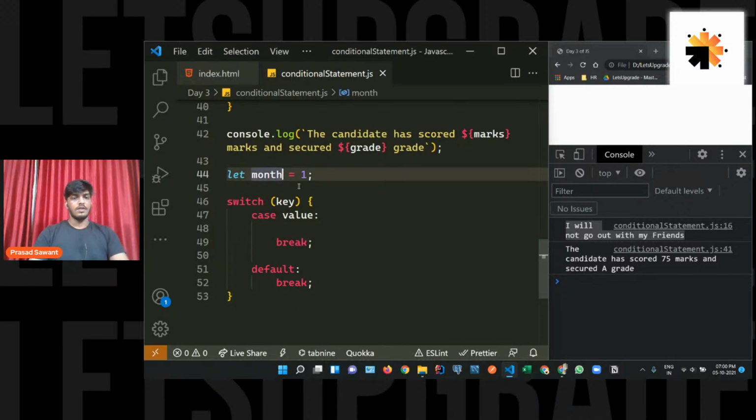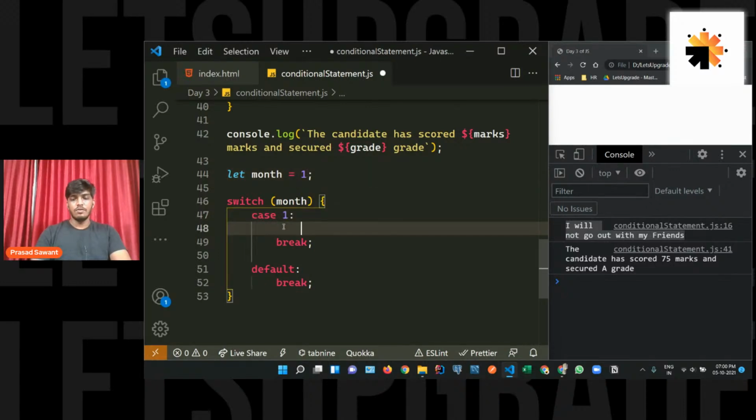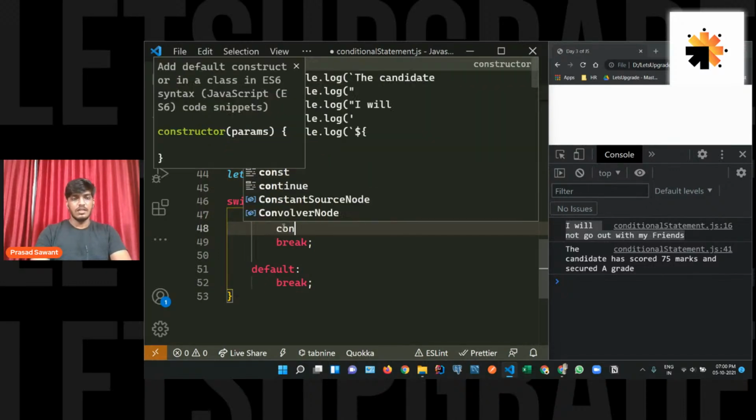Okay, so let's go ahead. Now let's study this thing. What is the syntax? It will switch, as in every time it takes one value, one key. In this case your key will be the month, which we want to compare. Now in case you have to put the value, that is 1. So if the case is 1, you have to do something.